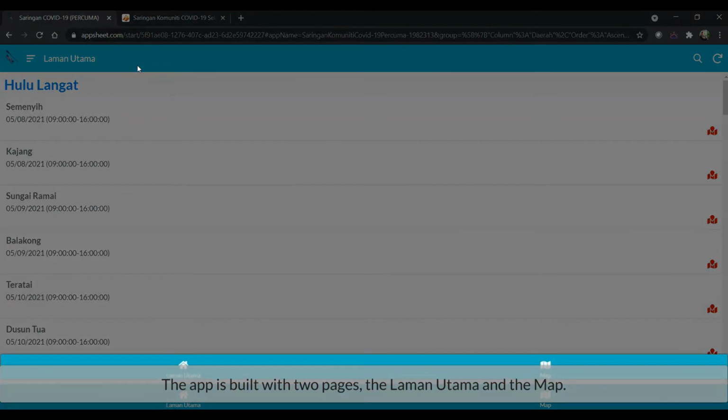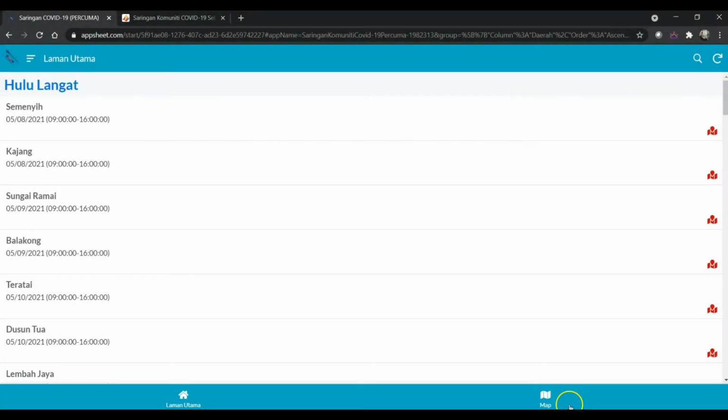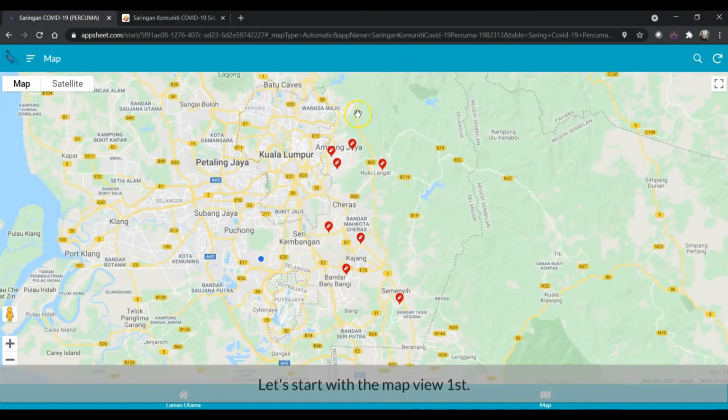The app is built with two pages, the main page and the map page, both of them serving a similar function with different views. Let's start with the map view first.